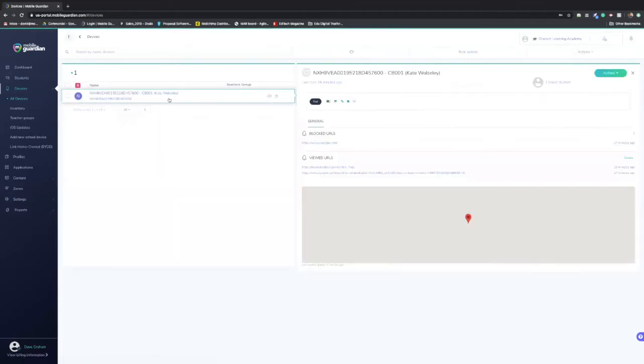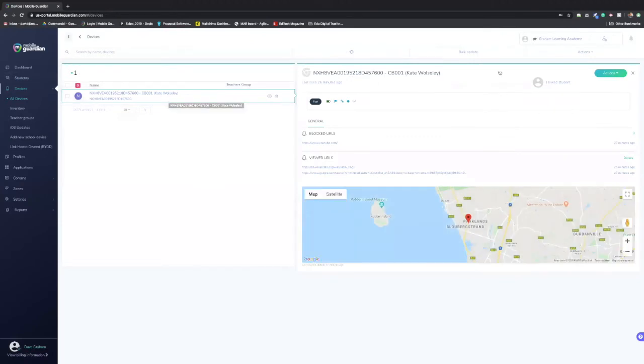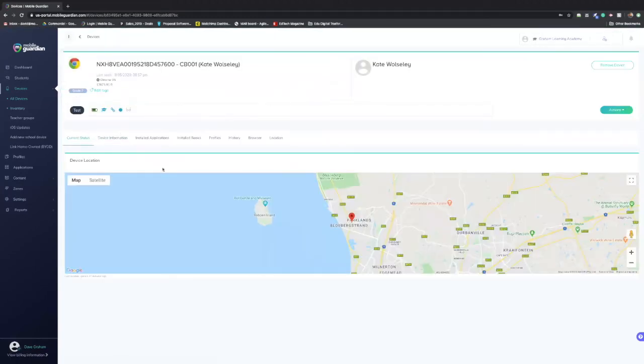If we jump in, from the landing dashboard I can see a snapshot of exactly what's happening on this device right now. What URLs were blocked, whatever profile was applied, as well as what URLs were viewed on this device, when it was done, and where the device is. We can even take it one step further and dive a bit deeper.